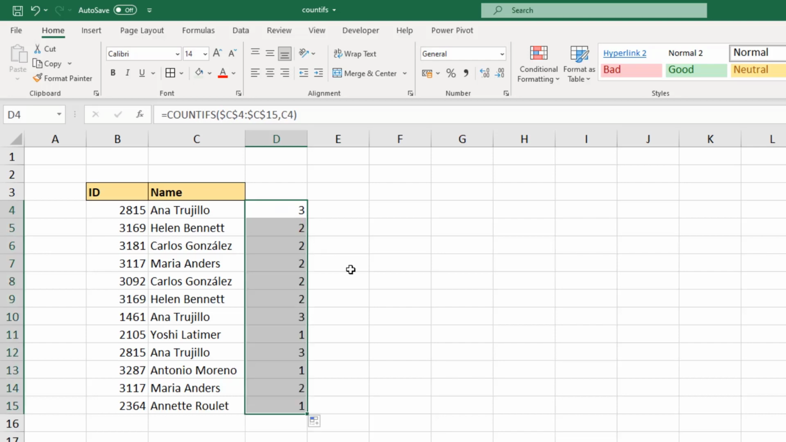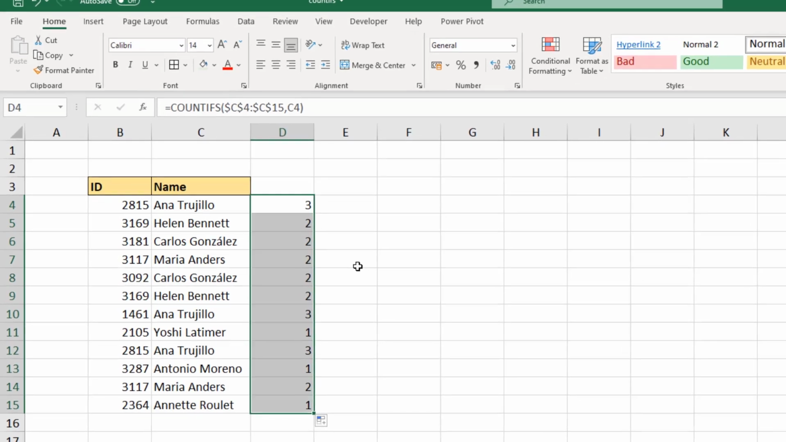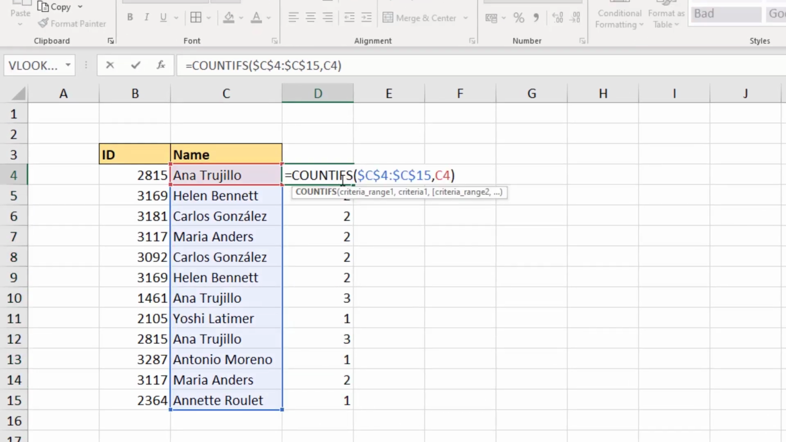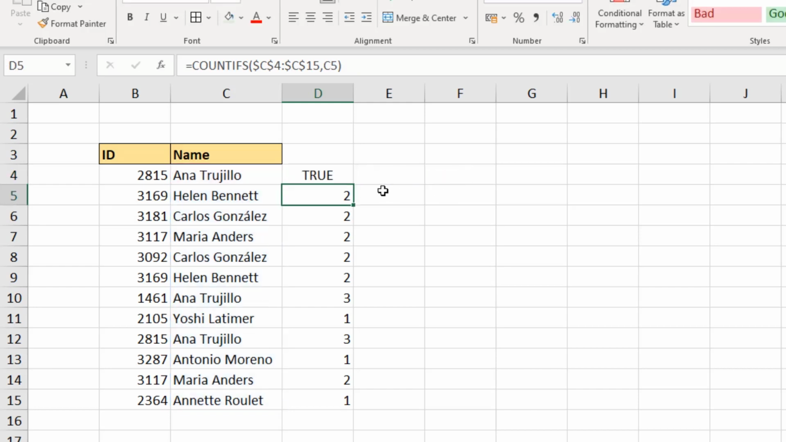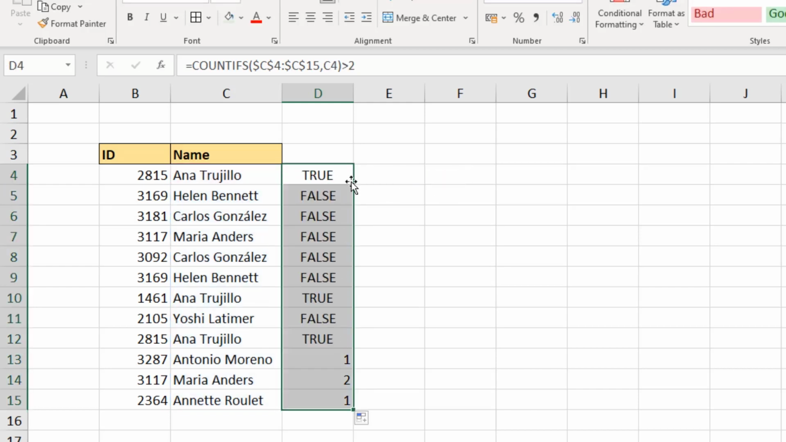same results. Now the idea here is that we want to bring this into conditional formatting, and conditional formatting is going to need a result of true in order to format it. So coming back to our formula, let's turn this into a logical expression. Let's ask if that is greater than 2 and press enter. And now we have trues next to Anna, falses around the other names.